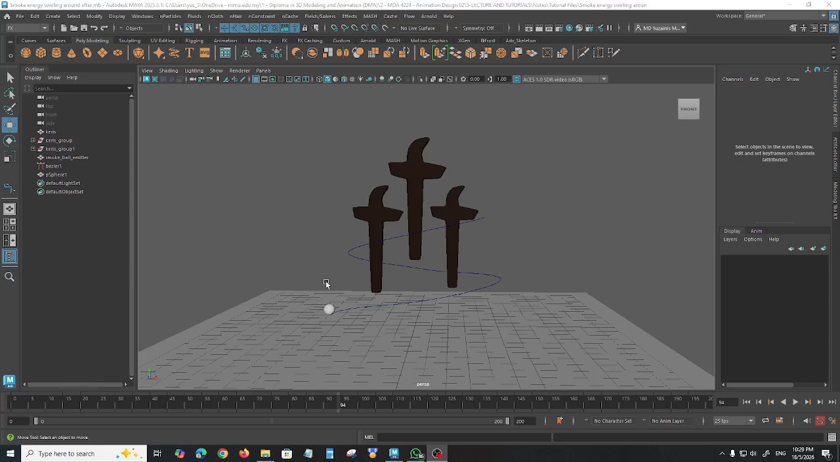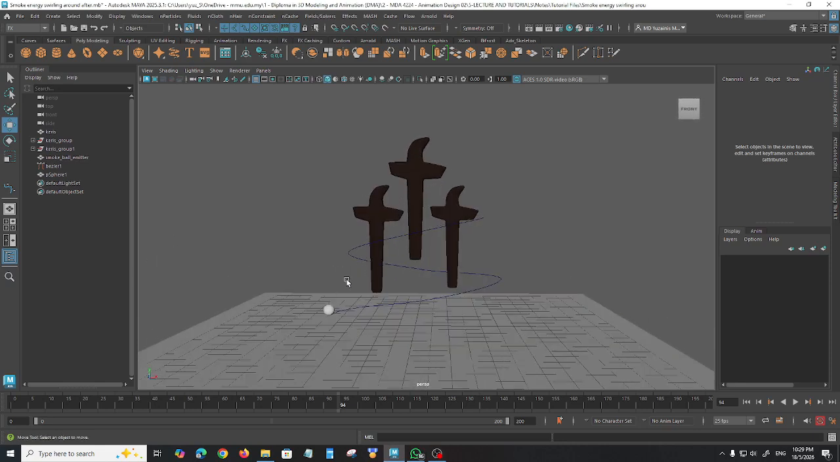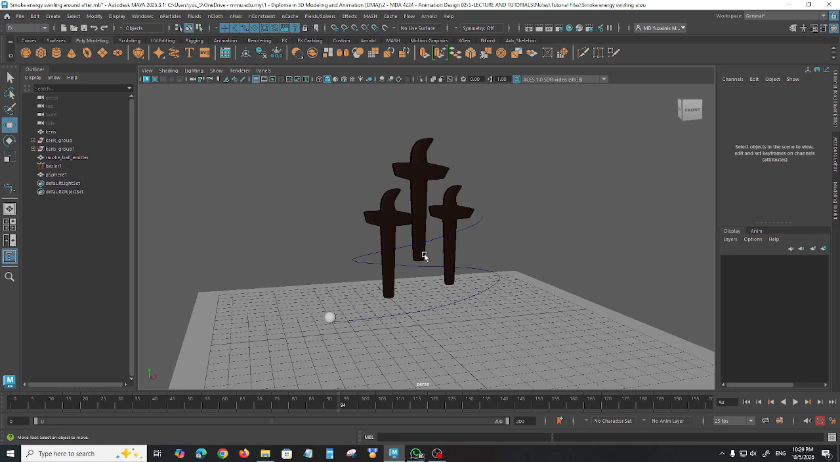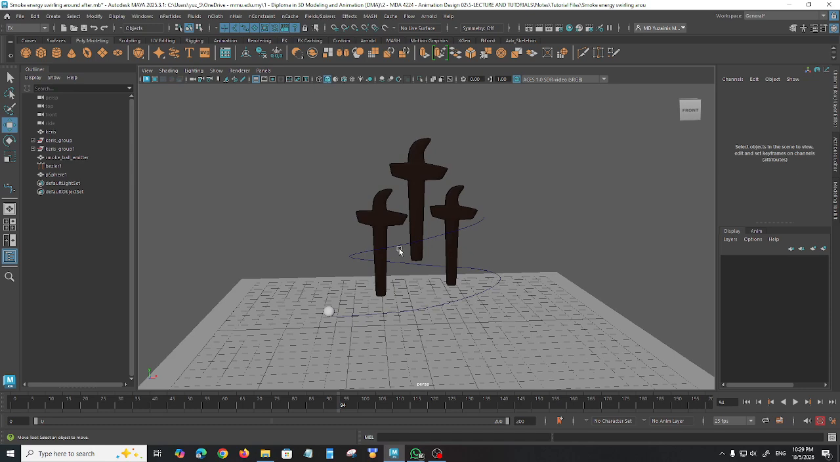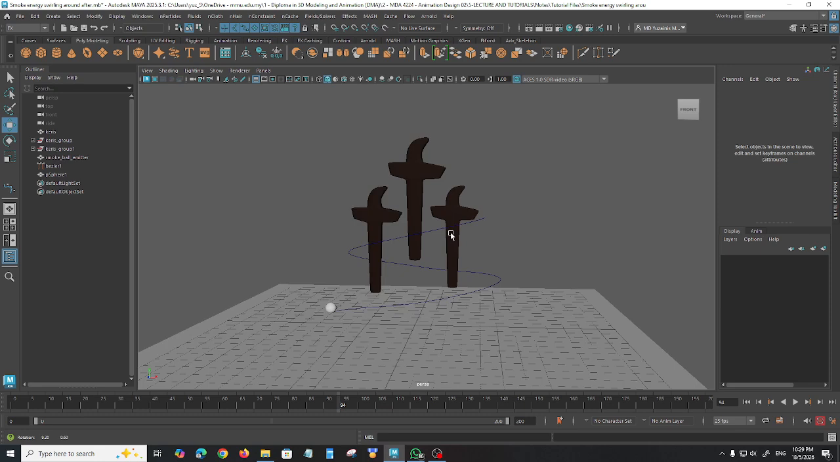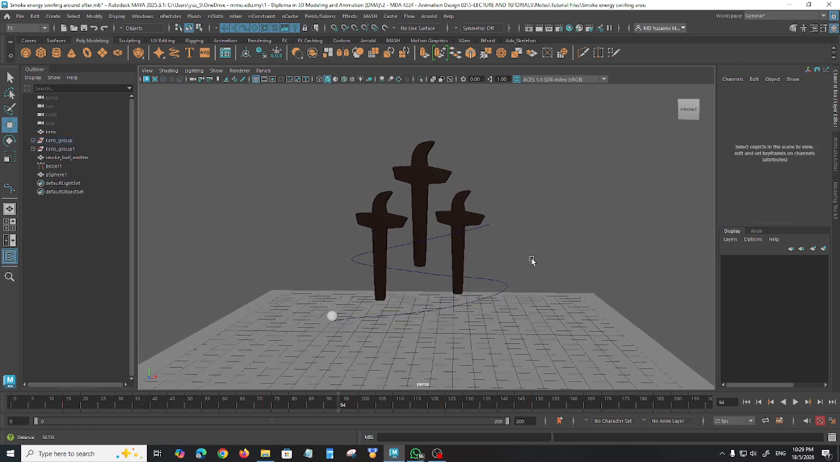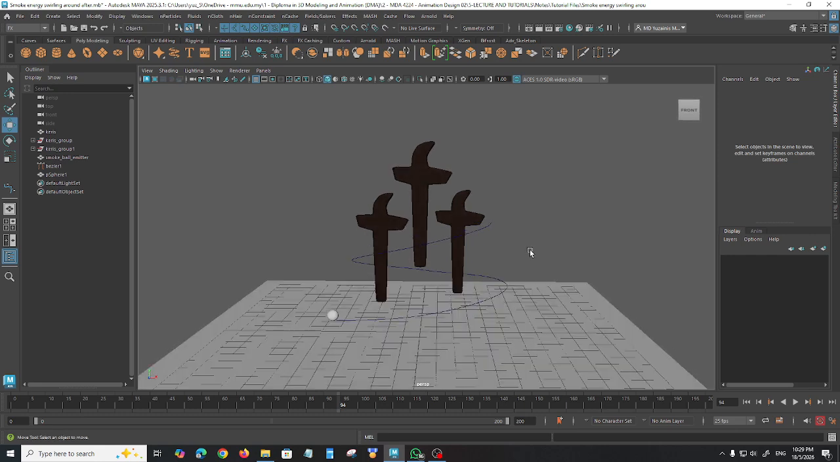Okay, in this tutorial what I'm going to be teaching is how to make a swirling energy of smoke, like a smoke energy spinning around an item. So this is just a sample item. It's supposed to be like a caress, but just a sample, so I just do a very simple one, just to give you the idea of how to make this animation work.